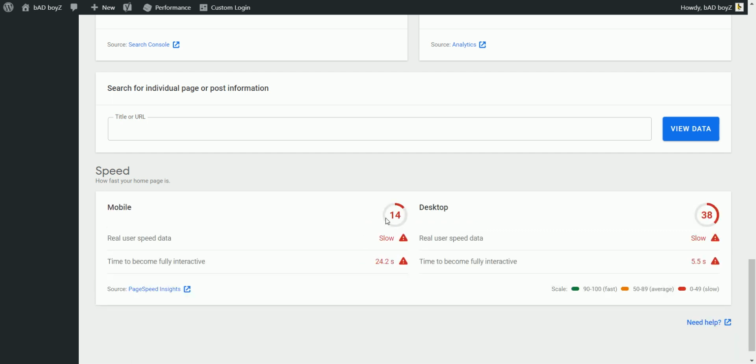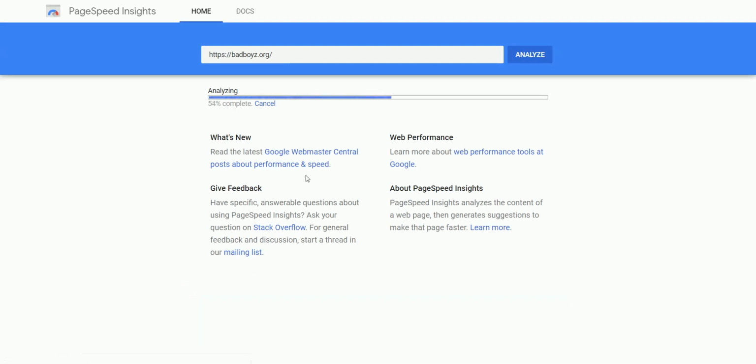Slow on mobile. It's okay, but 24.2% on mobile is too bad. If you want to see how this is happening and go into more detail, we just need to click this and we can see the details of how we can improve the speed and what is making the website slow.